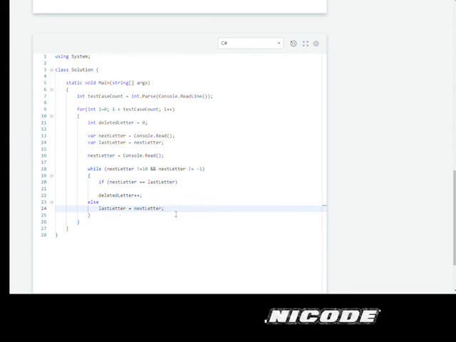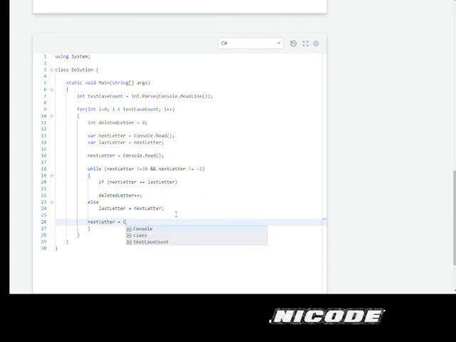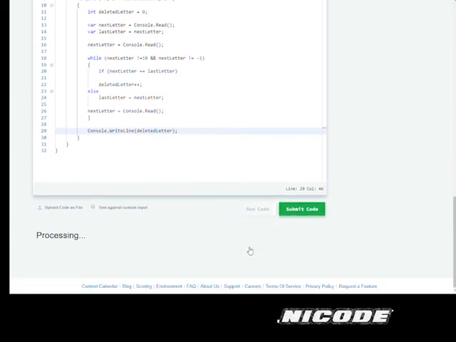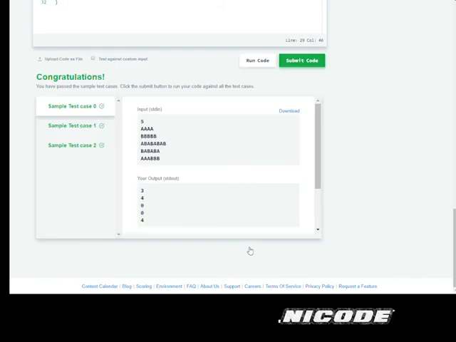Yeah, and then after that, we will move to the next character with this bit of code right here, and write our output like that. I know this is going to have some errors. No, it doesn't. Alright, and that is how you do this.